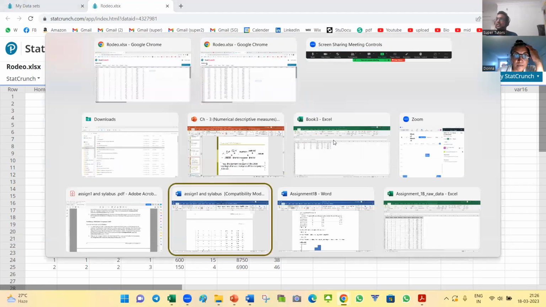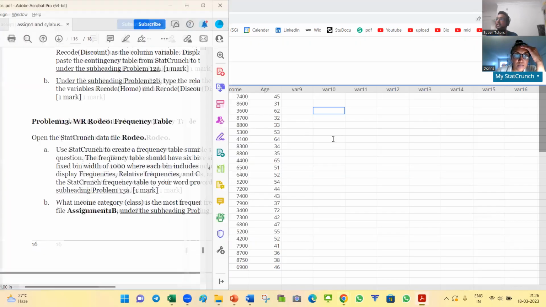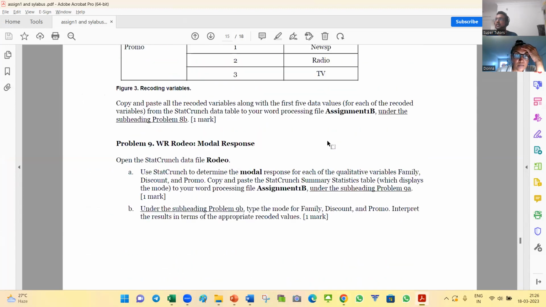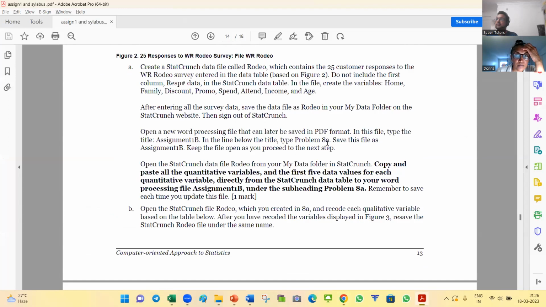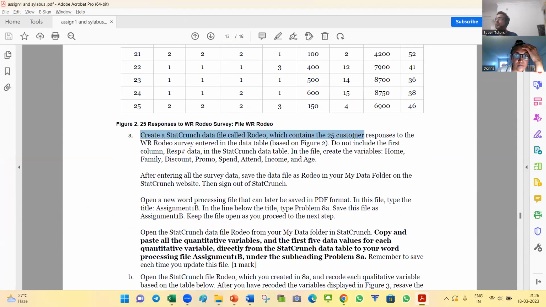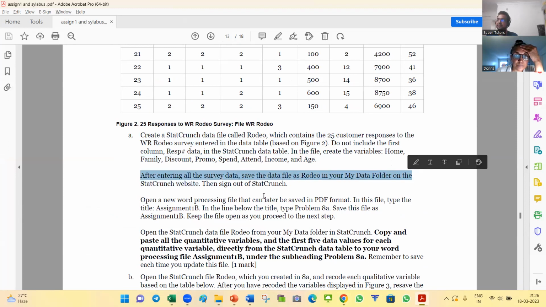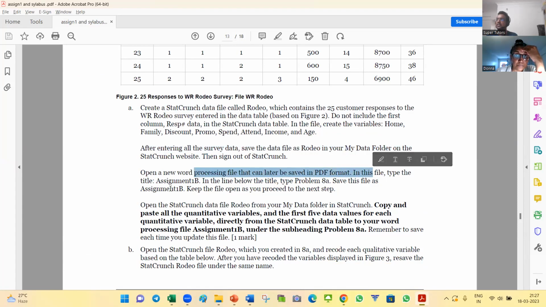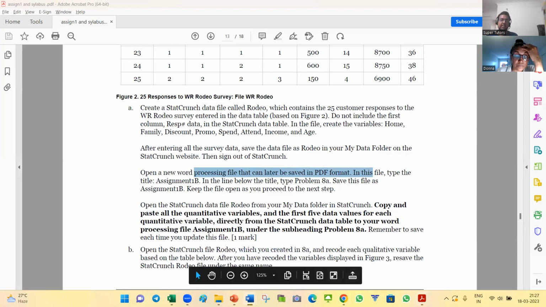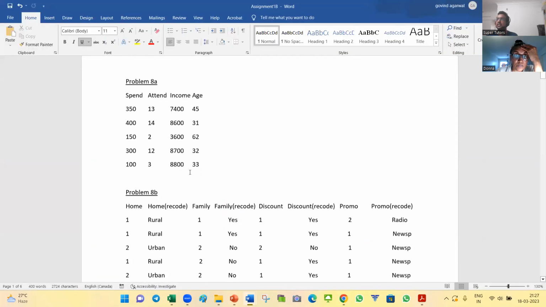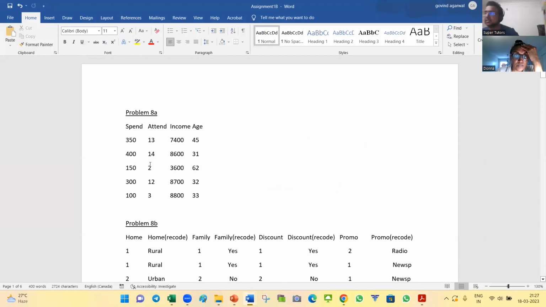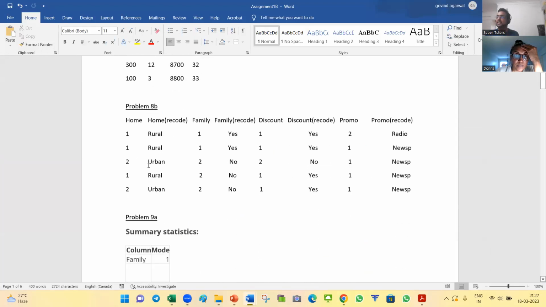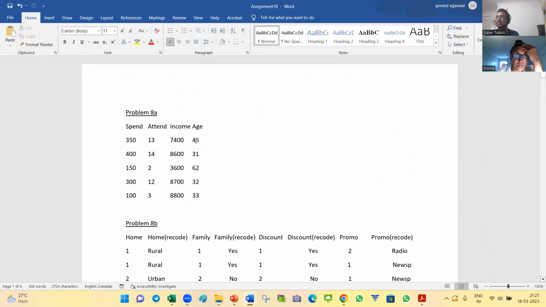Okay, perfect. So let me go to the first question and see what it says. So this is your questions, and we were here. The first said, create a StatCrunch file called Rodeo, include all of these responses. Do not include the first column, create these variables, and so on. After entering all the survey data, save the data file as Rodeo in your My Data folder, which we've done. Open a new word processing file, which is just a word file. Then you have to keep it open and keep pasting your answers here. So this is the solution file that was also mailed to you. A similar file you have to create. You can just submit the solution file for that, but you wanted to understand how it works, so I'm just showing you.